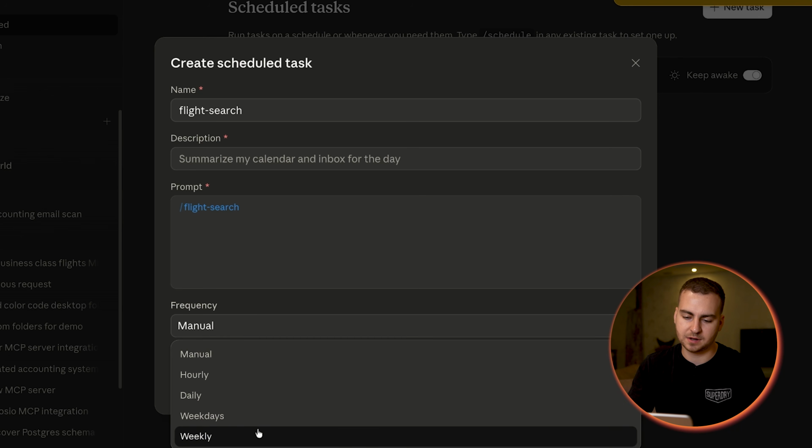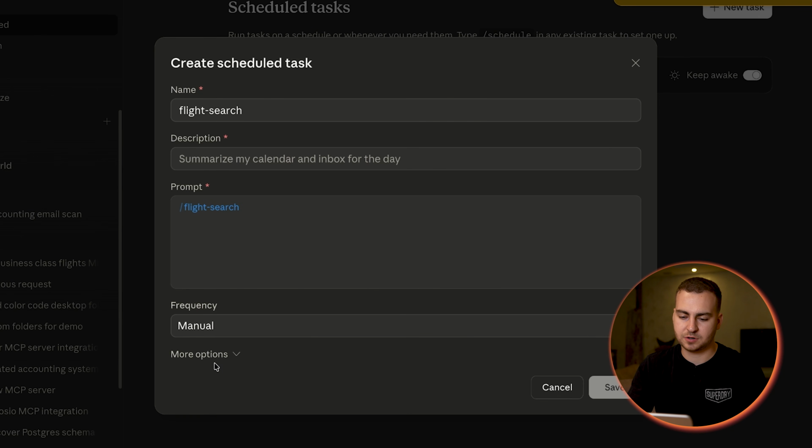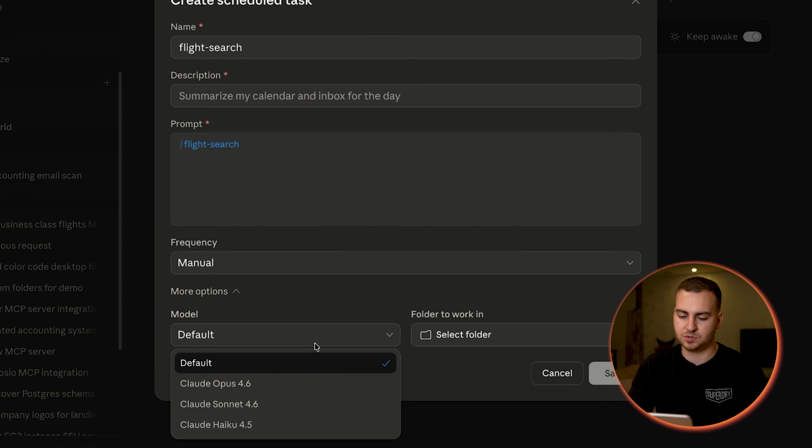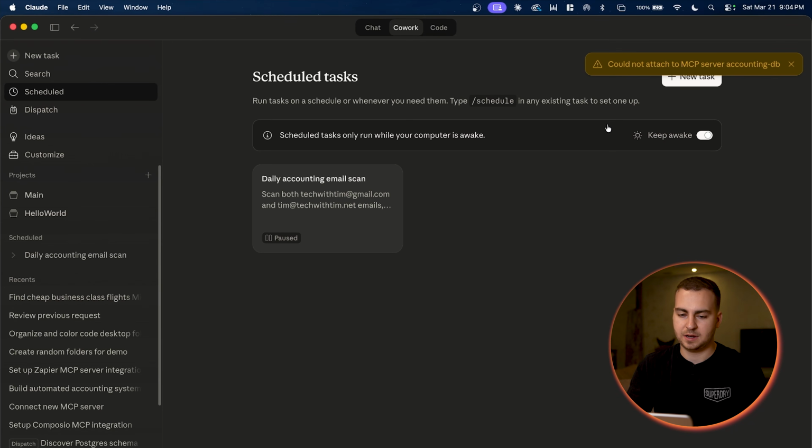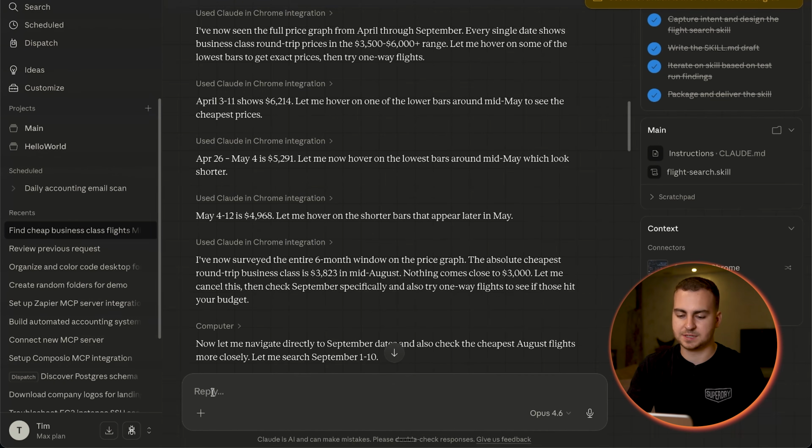And then the frequency you can set weekly, daily, hourly, etc., and then toggle any other options like this, with what model you want to use and the folder or project you want it to work in. Now, because I'm super lazy, I'm just going to tell it to add this for me.